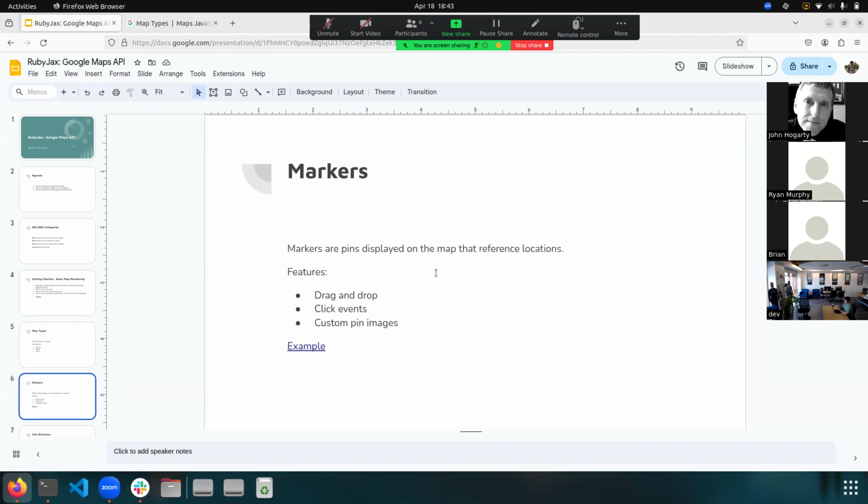Markers, these are pins that you'll often display on a map. So if you're looking at a map of locations that are defined, you'll want to add these to show those locations, and you can make your map interactive, where you can place your own pins, or you can just have it more static, where it just displays pins that are based on data. And these markers can respond to events, and you can even custom style them.